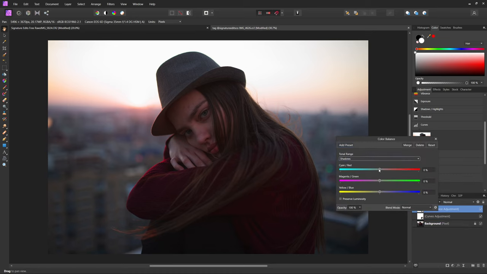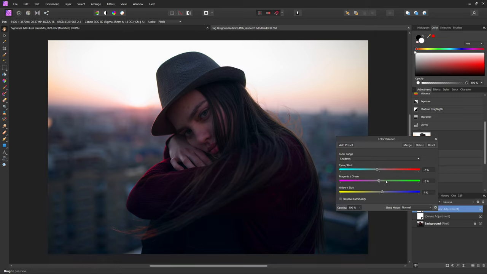Come into our shadows, we'll push some blue into our shadows here just by adding cyan, blue, and a little bit of magenta. Come into our highlights as well and do roughly the same thing, but this time a little bit more subtle.